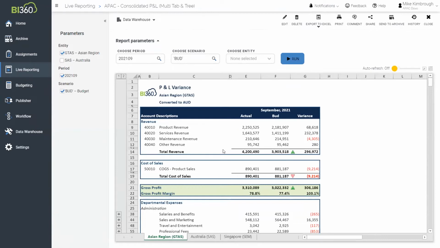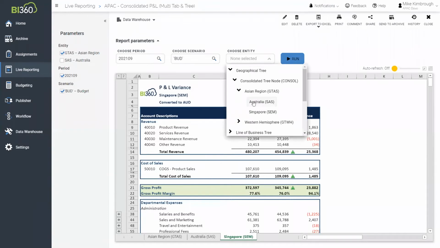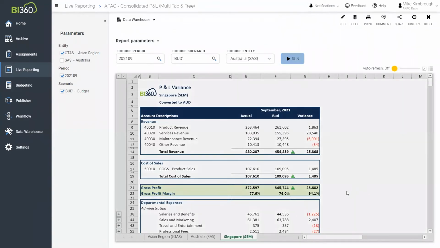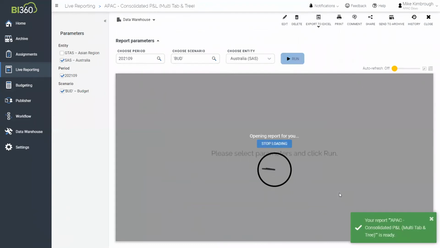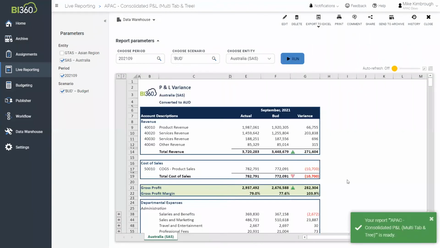So that's my consolidated view of the Asia region, but I can also just go into the individual regions, right? To be able to see, what does Singapore look like? If I just wanted to run this report for any one entity like Australia, I could just select Australia and say run it, and I'll get only Australia. Now, I built this report, and I only built one report, but I could run it hundreds of different ways across all of my companies.